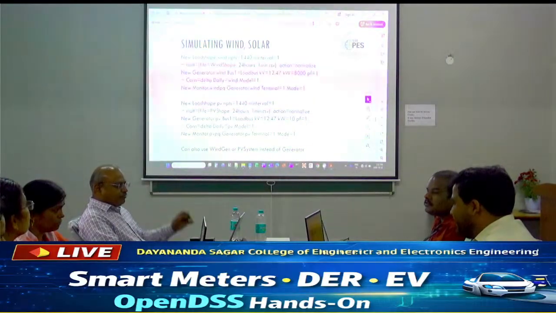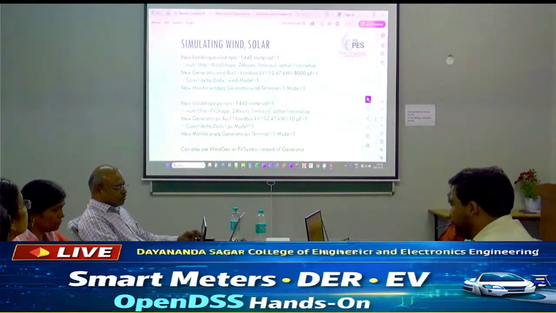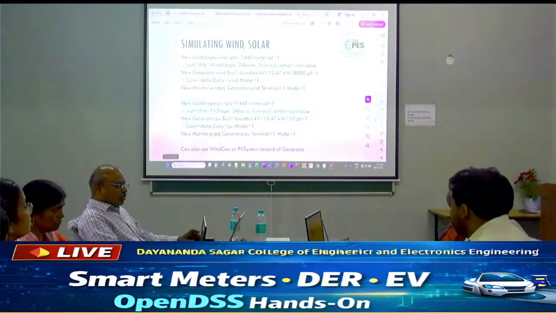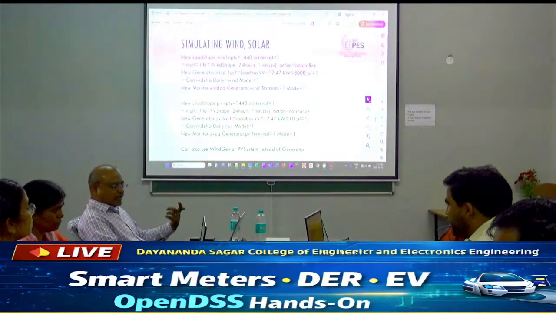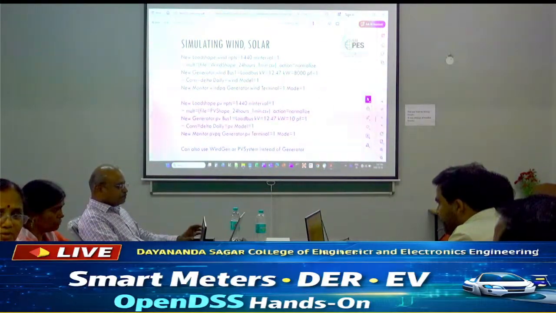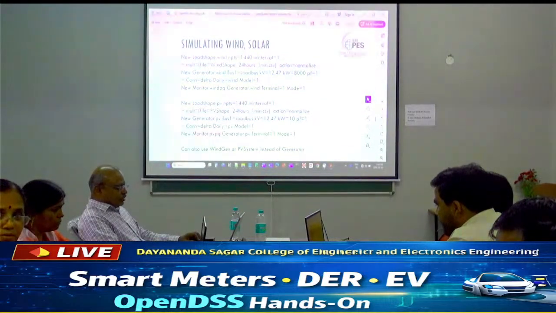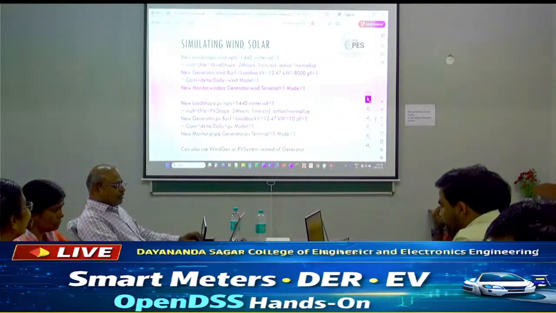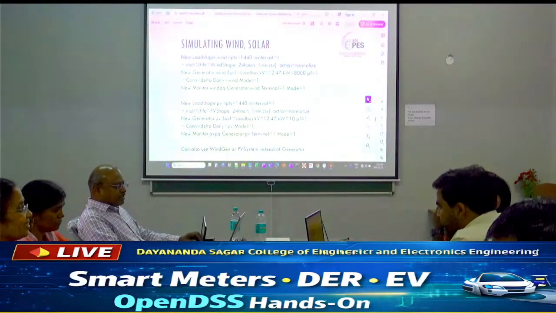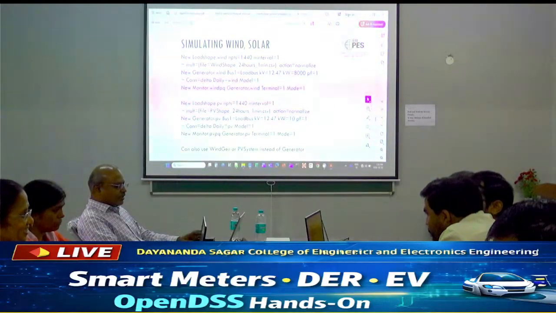Now to simulate wind and solar, right? So either you can create using generator only, or it also has specific wind gen, solar PV system, and battery storage. All those models are also available. So if you want to use, for example, the generator, you can define a load shape, and then you can give it as a generator, right? So you can do it that way.